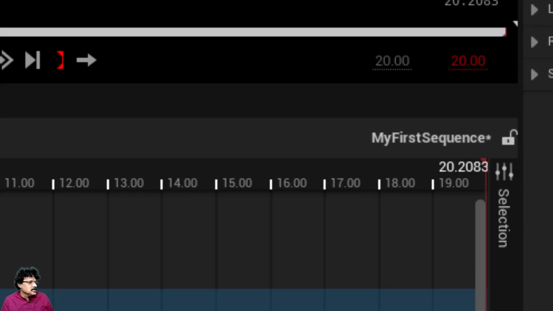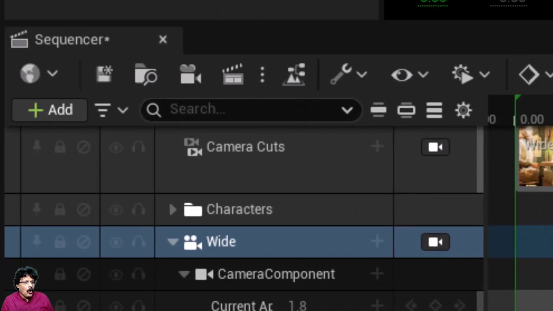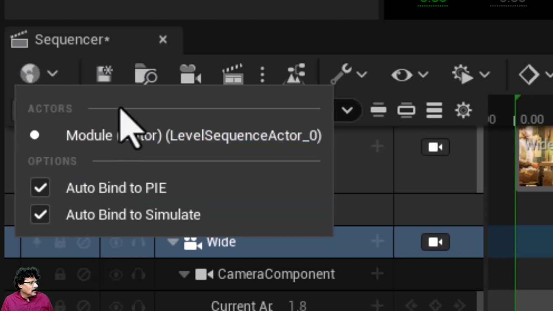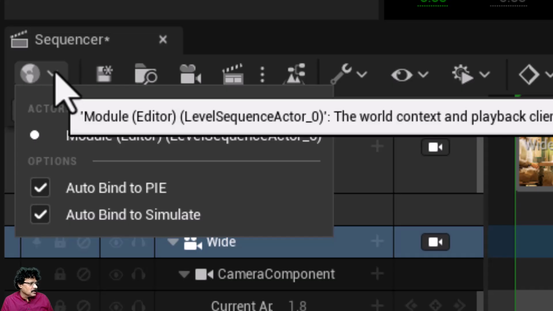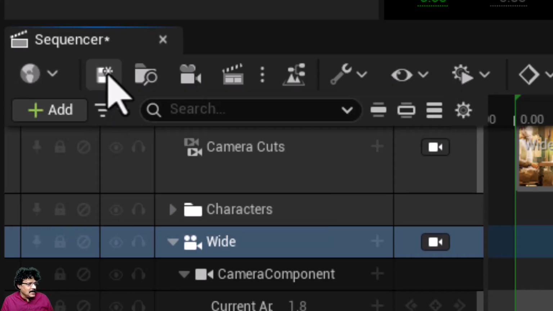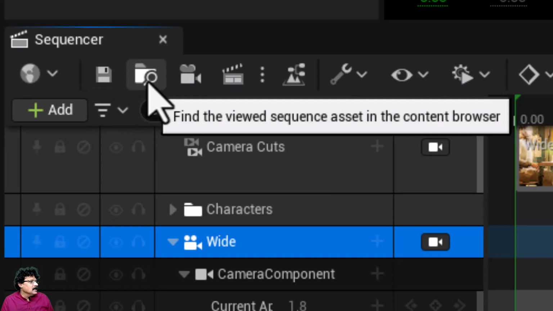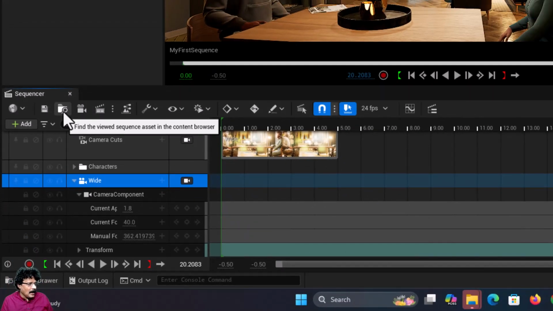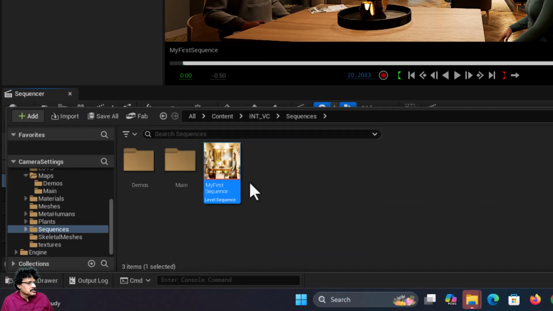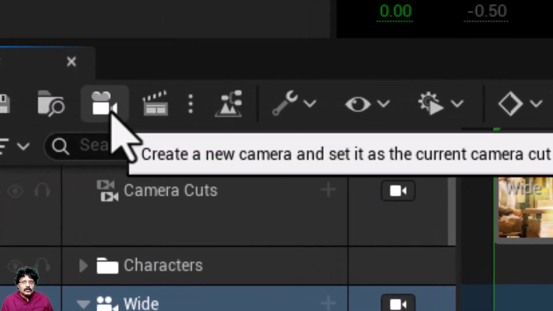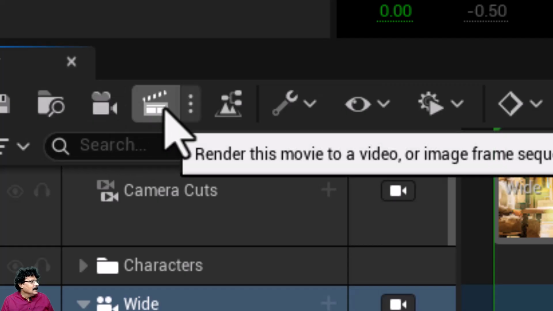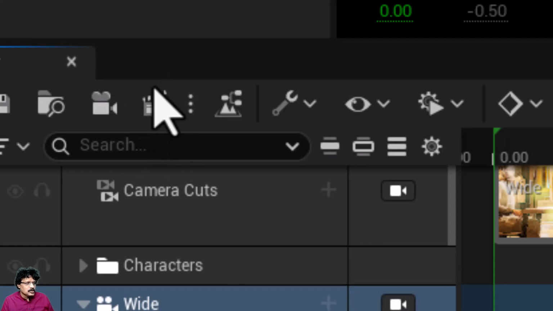If you see on the sequencer top, you have all the options here. The very first option here is the kind of modular editor we are going to use. I am going to tell you about this later. The second button is the save button, and the third button is to see this sequencer in the container. If I click here, you can see this sequence, my first sequence, where it is in the container, and this is to create a new camera. So this we had done in our previous session, and here to render this movie we use this icon.